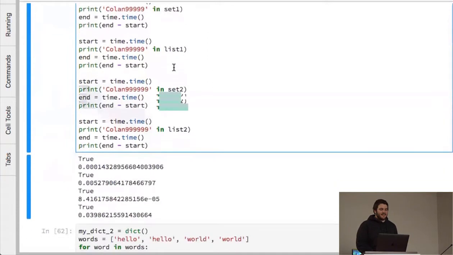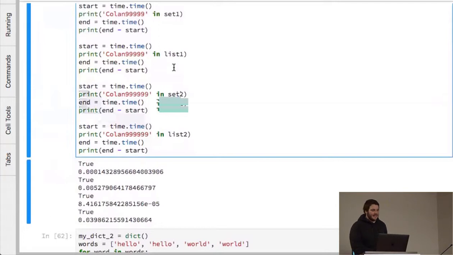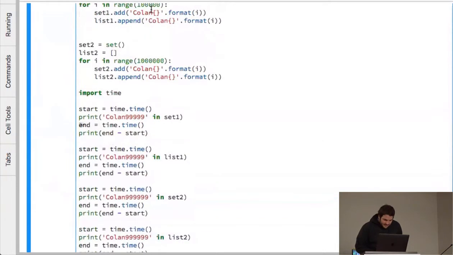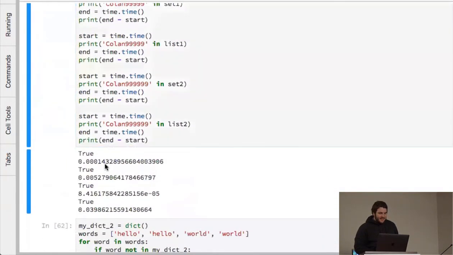So here's a little timing that I did on sets versus lists. The first one is, what is this? 100,000. And so to see if an item is in a set, it's, I don't even know what that unit of time is. It's small. But for a list, it's an order of magnitude higher to find if that same item is in the same list versus the set.